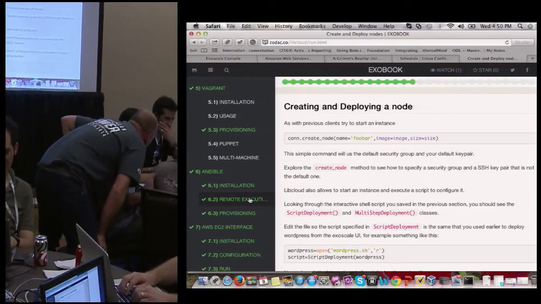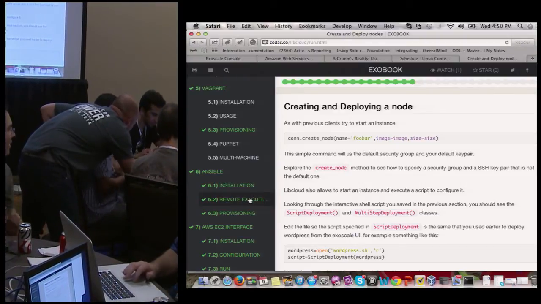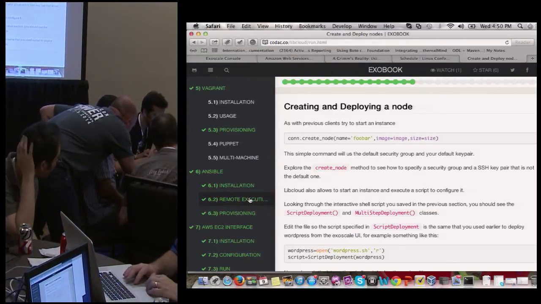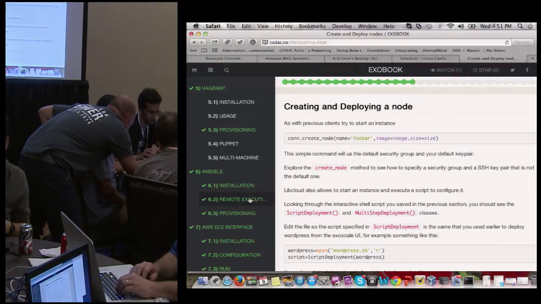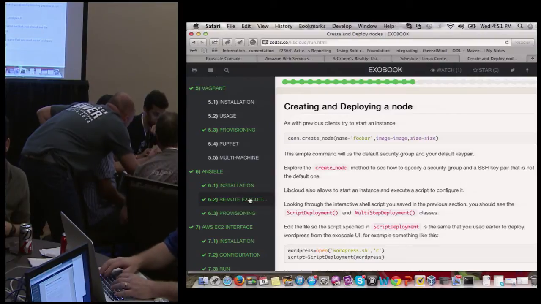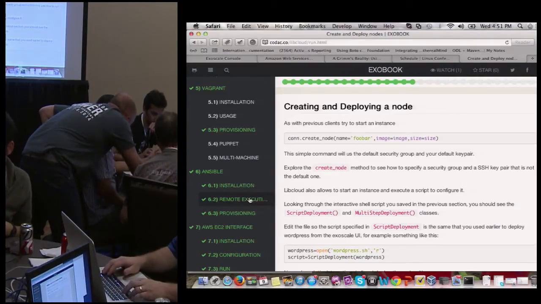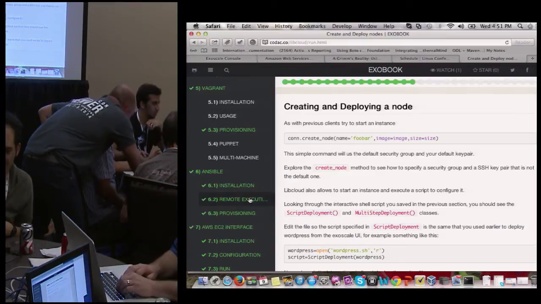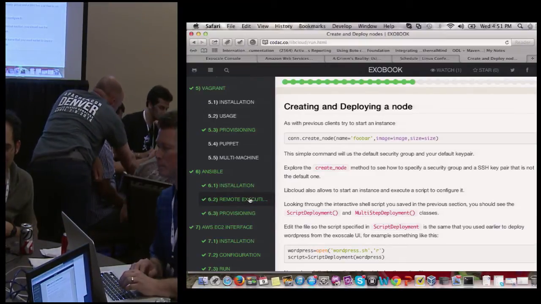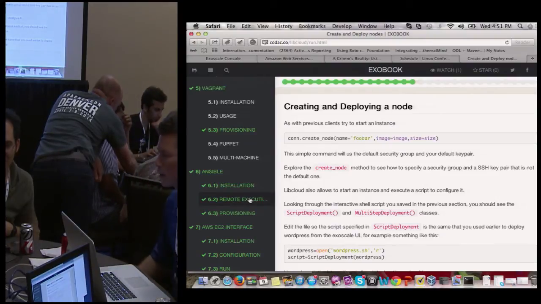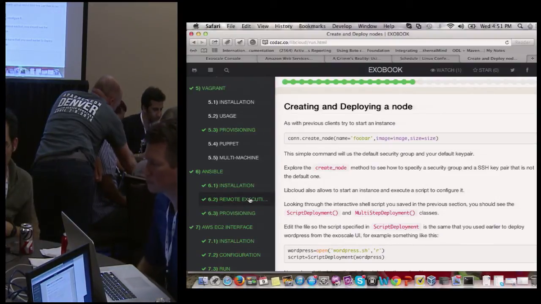Is it working? No attribute ID. What's that? The Git clone for Vagrant is missing the .git. What's the problem with string has no ID? String object has no attribute ID. What's that? Oh, service offering ID, size.id.